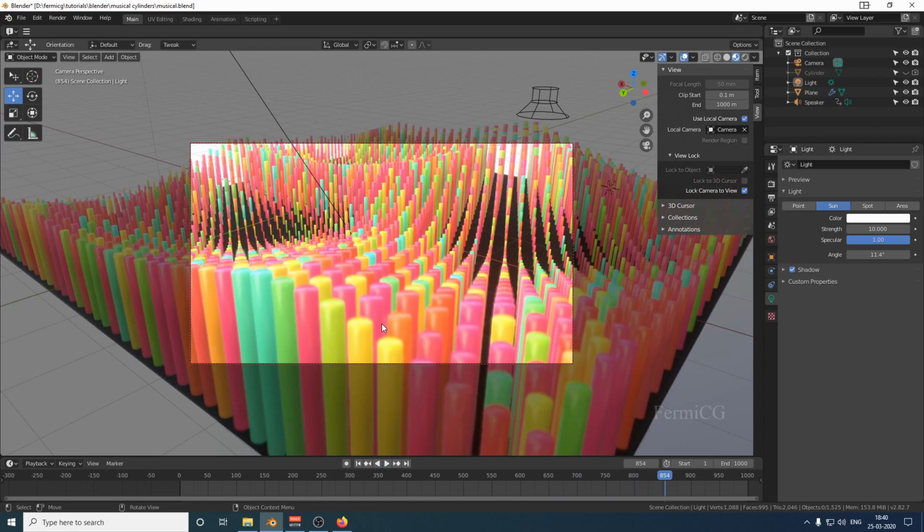Okay, welcome to fermicg. Today I'm going to show you how to create this musical animation inside Blender. As you can see, all these cylinders are reacting to the beats of the music, and actually it's a very simple technique. You can create a lot of motion graphics with the music inside Blender.